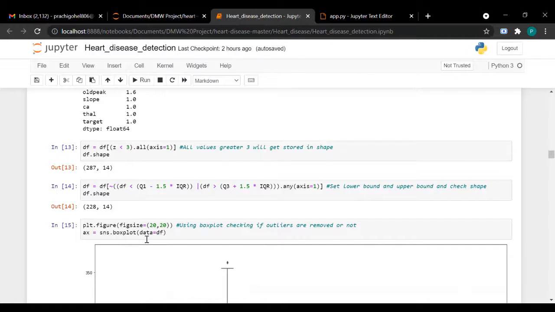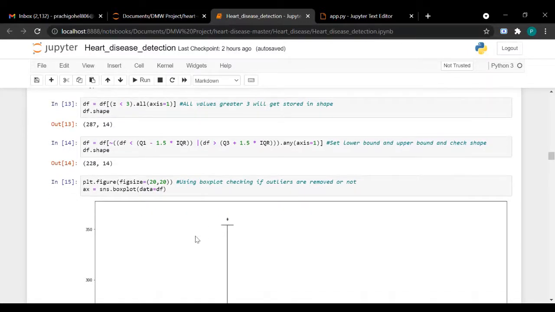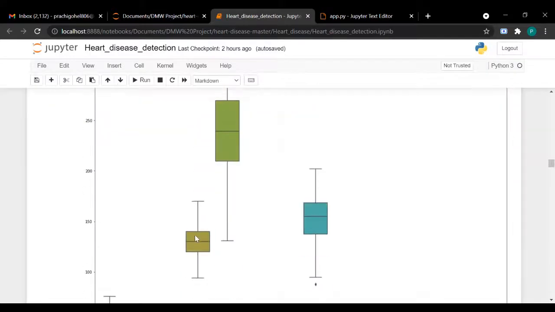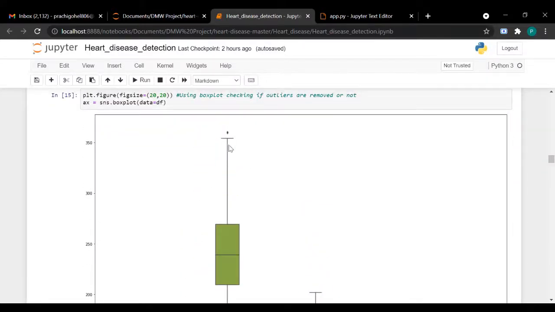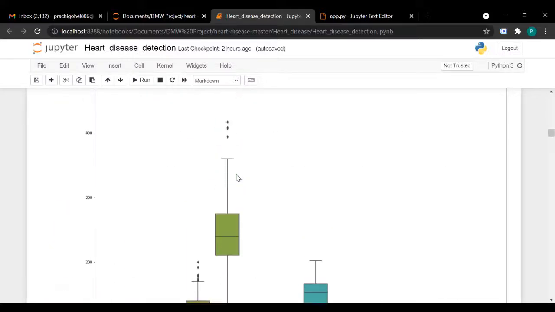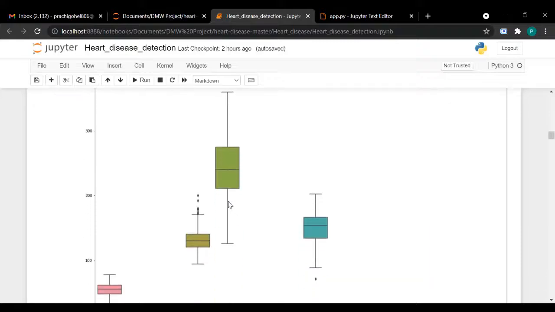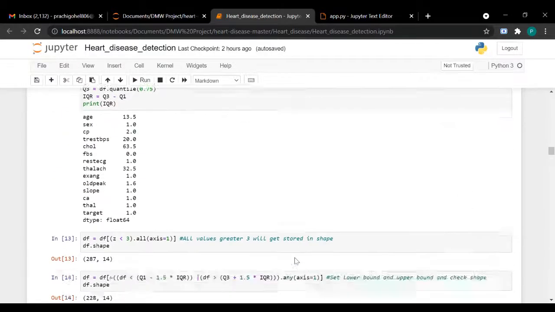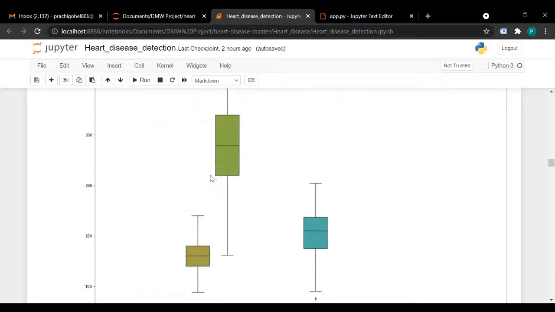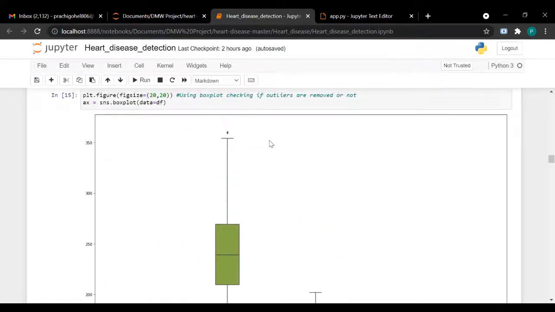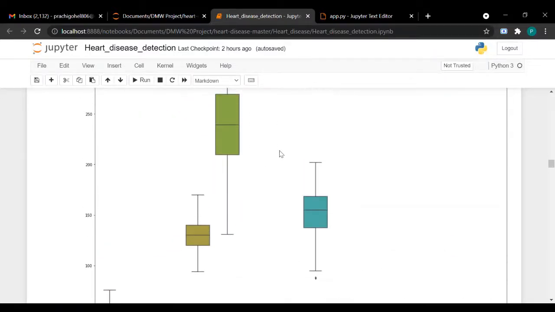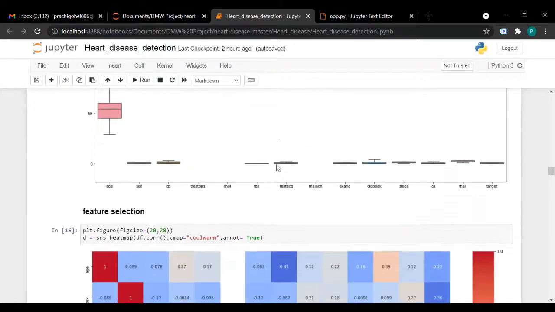Now, using the box plot, we are checking if outliers are removed or not. Here we can see the outliers are removed. In the first figure, we can see there were more outliers present. Now in this graph we can see that only these few outliers are present, which is negligible. We can neglect these outliers.